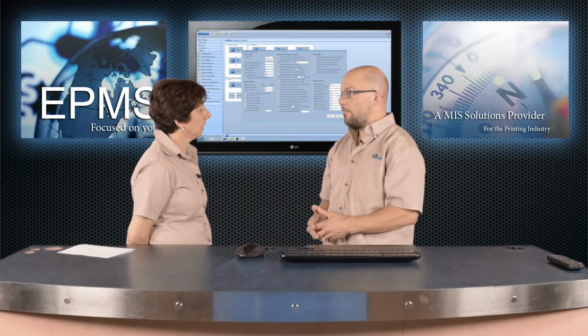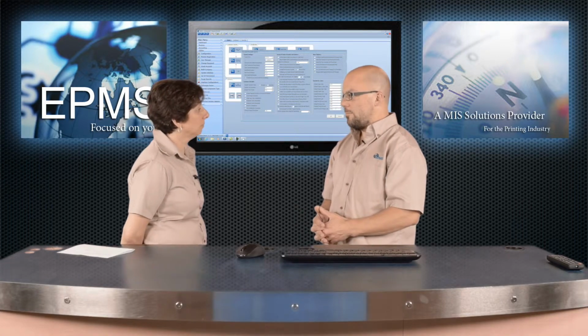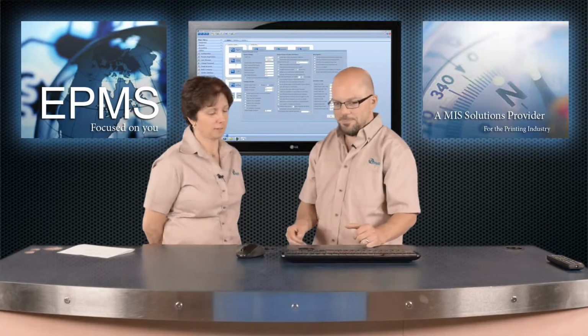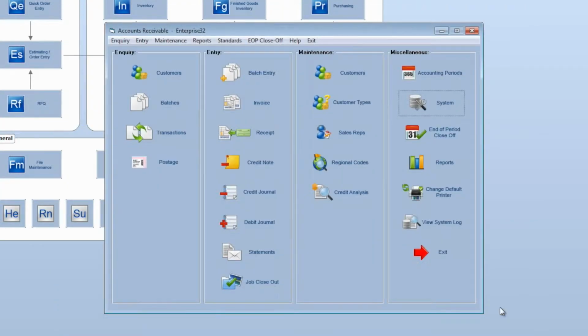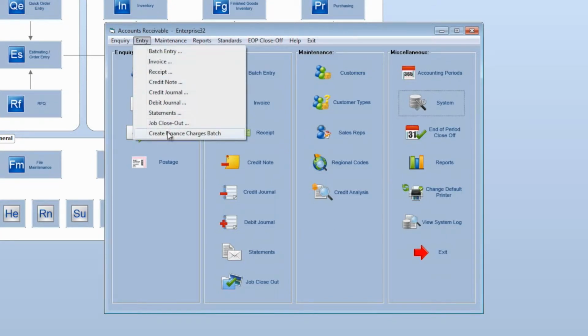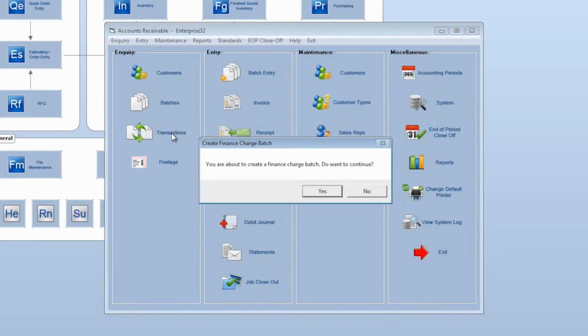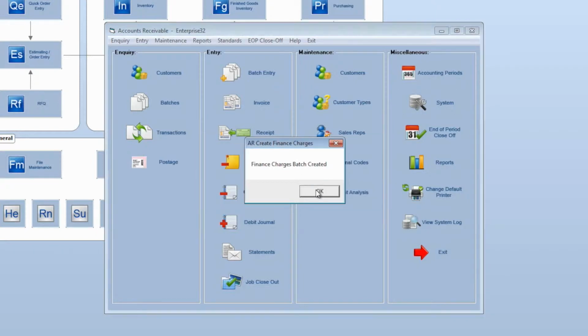Okay, perfect. Can we take a look at how to apply the finance charges? Yes. If I just cancel out of here, you'll notice under the entry menu at the very top of the module, there's a function called Create Finance Charge Batch. All it does is alert you that you're about to create the finance charge batch. Do you want to continue? Yes. And it'll tell you that it's been created.